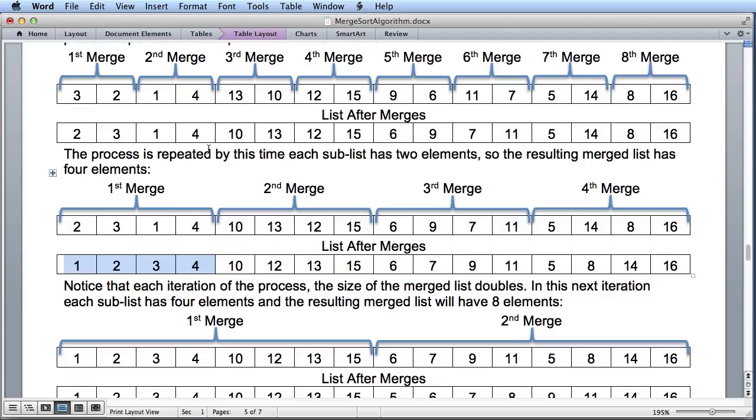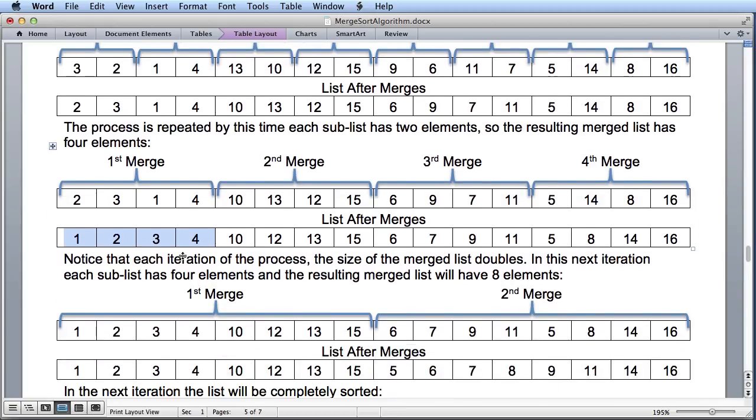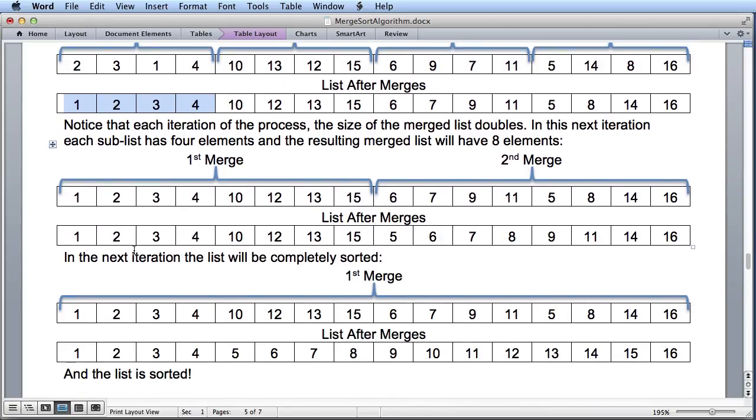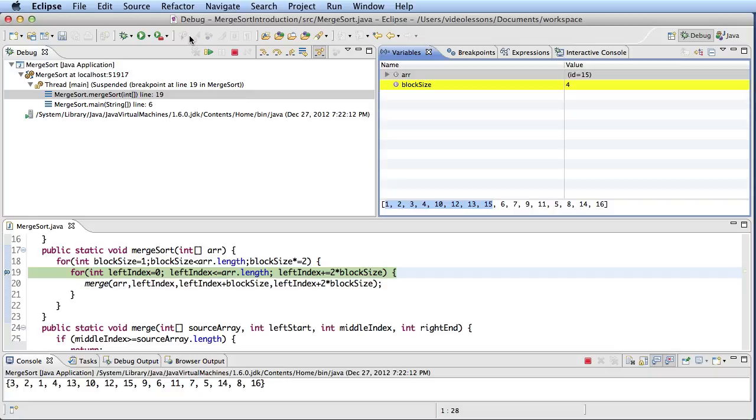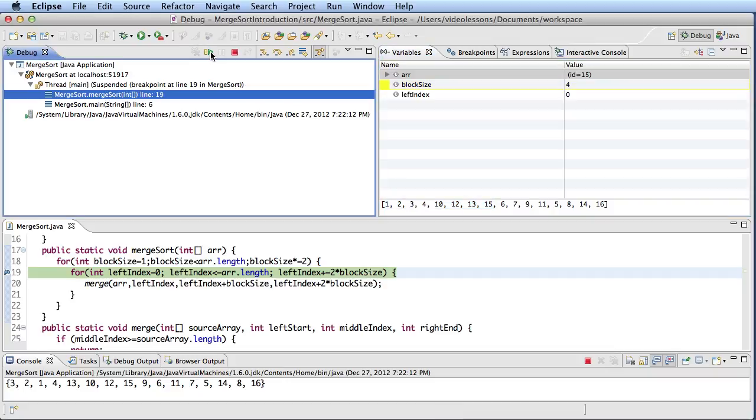So we are now at this step of the process. We're now going to merge these four with these four, giving us a list of the first 8 elements all sorted in order, and the second sorted in order. Okay, then our block size is going to increase to 8.